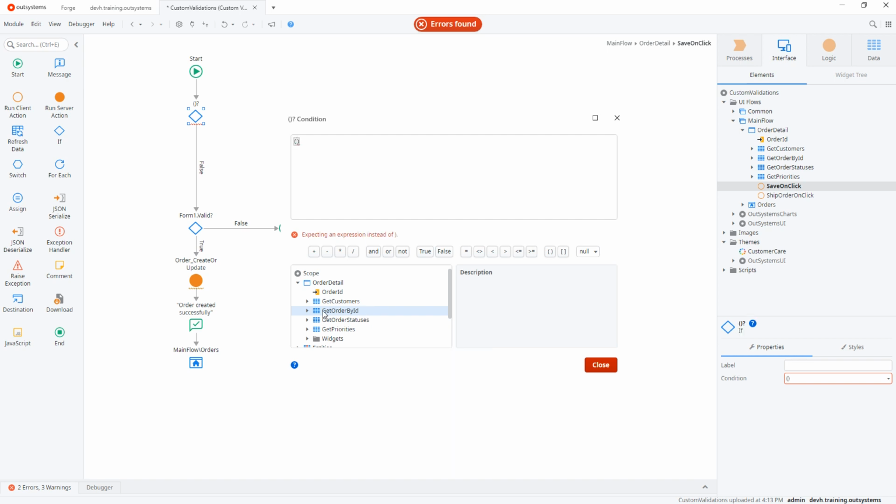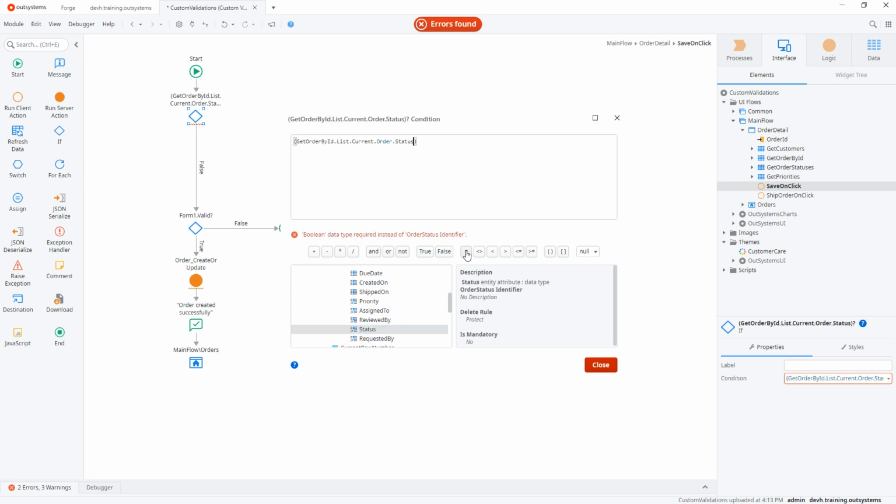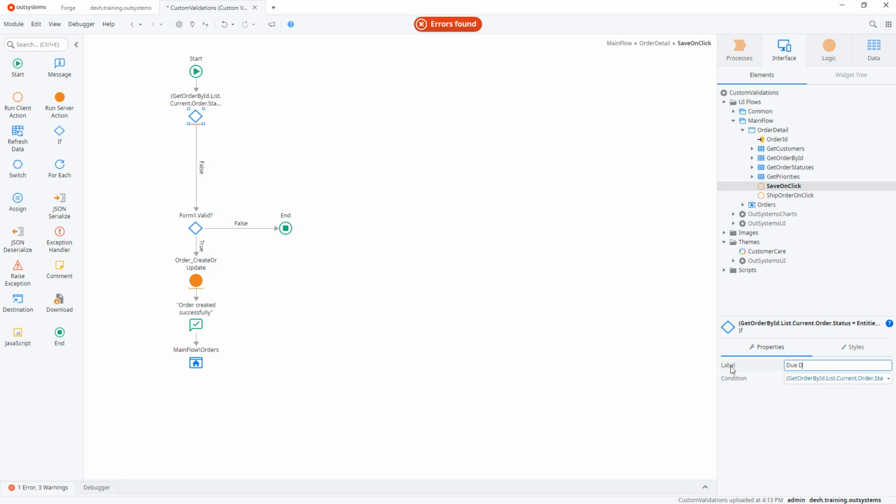If we expand the aggregate to get to the order, we want to get the order status and get the ones with status as new or pending. And the due date to be equal or greater than today's date, which we can easily get with the built-in function curDate. Let's give a proper name to the label of the if to better identify it in the flow.